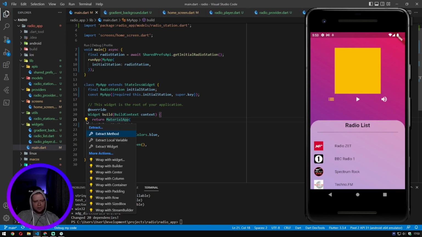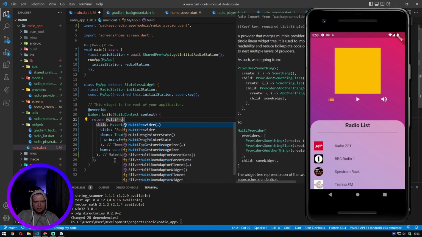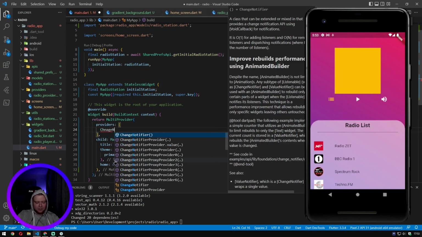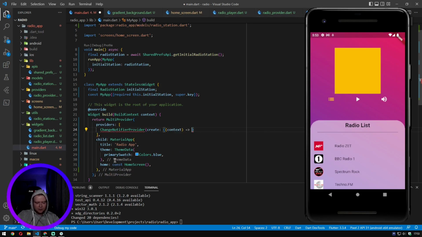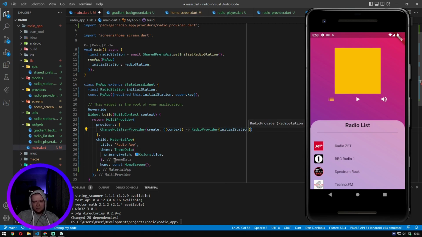And we can register our provider as a parent of MaterialApp. Let's just add our MultiProvider widget. Let's register our ChangeNotifierProvider, and for create it will be context, and it will be our RadioProvider, and our initial radio station will be the one that we passed in the constructor.